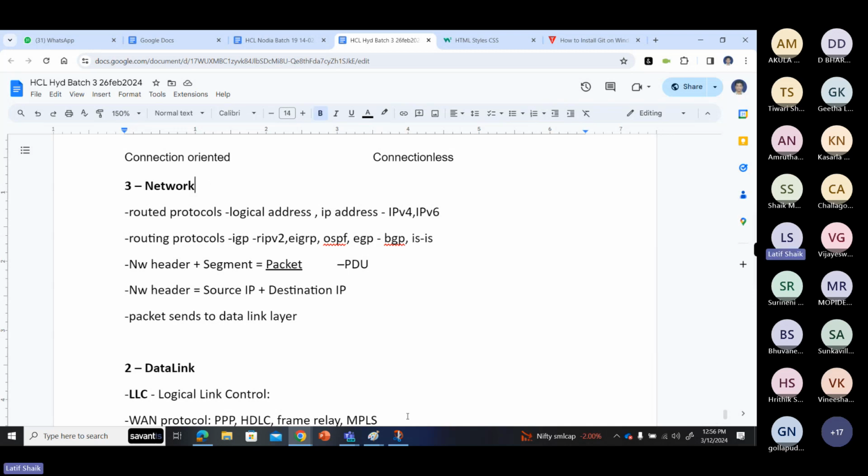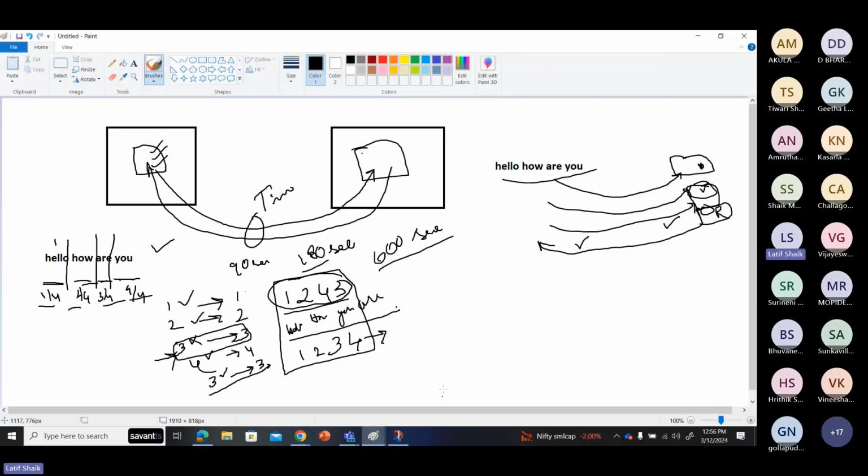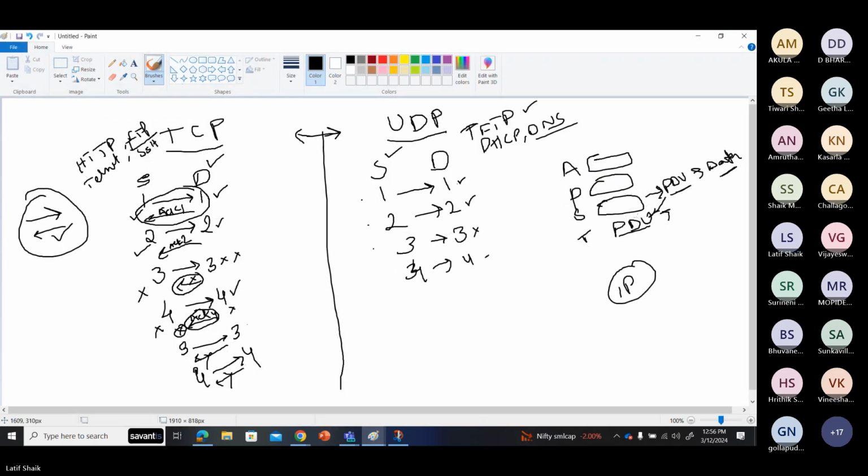Guys, do you understand the transport layer? Only 3 more layers are there. Do you understand the transport layer? Yes, sir. The transport layer's PDU is called a segment. Very good. The segment is sent to the network layer.